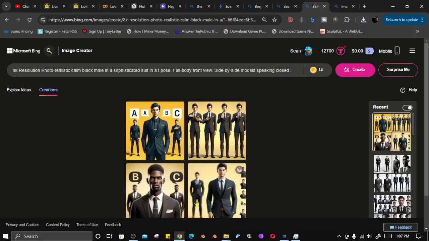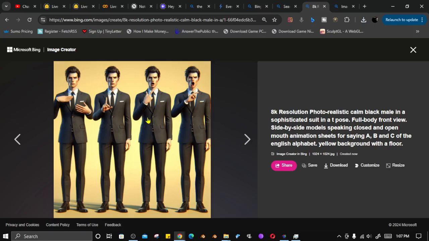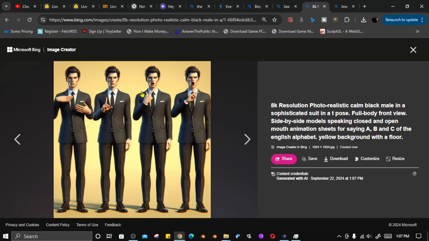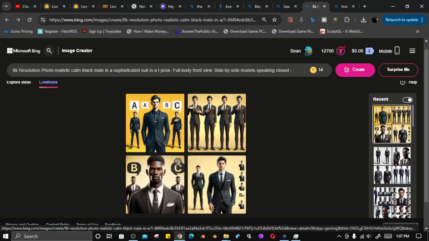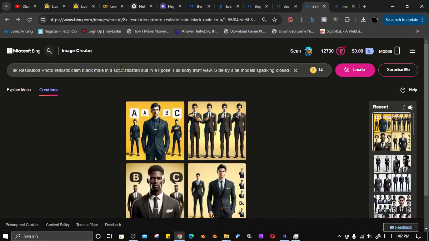But something akin to this, and as you can see, it really doesn't matter whether you put black male, white male, Chinese male. They're going to give you all your choices of male. Even this one is pretty cool. This one is actually, I think, using sign language, so that's pretty funny. But they were supposed to be in a T pose, and none of these guys are in a T pose. So we need to figure out just exactly why a T pose has not come up.